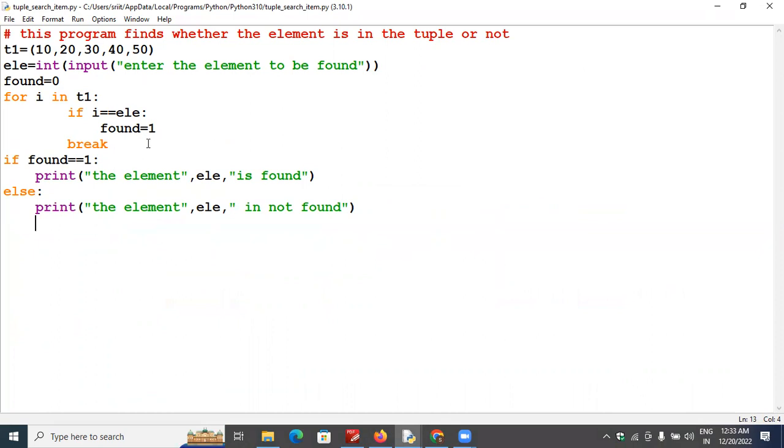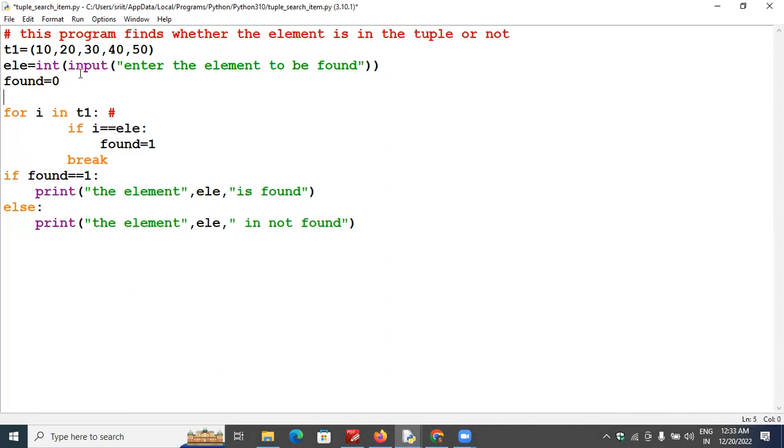We can do one more thing here. If I use this for I in T1, I couldn't find the index. If you want to find the index, don't use this one. Instead, you have to use it like this. The for loop: you take the length first, z equal to len of T1. Okay, so for I in range, what you can do now?